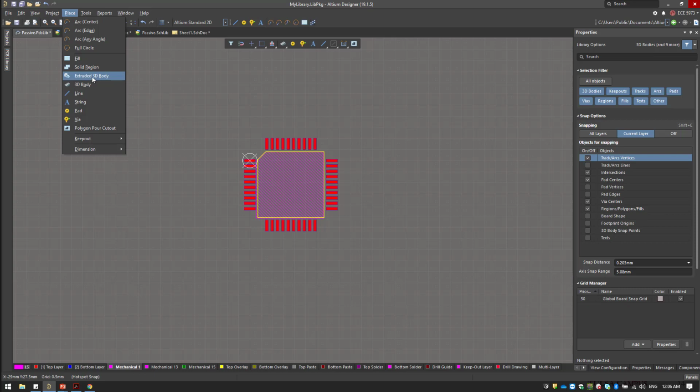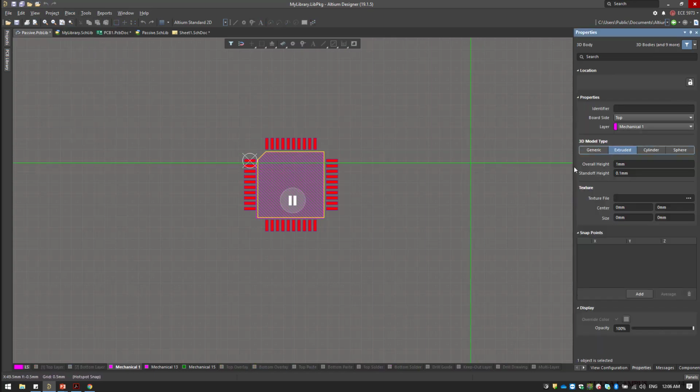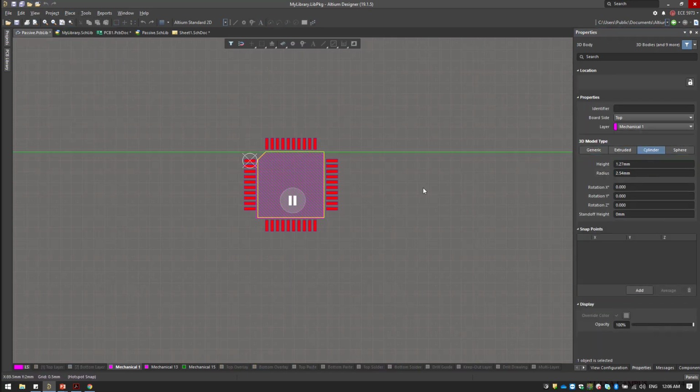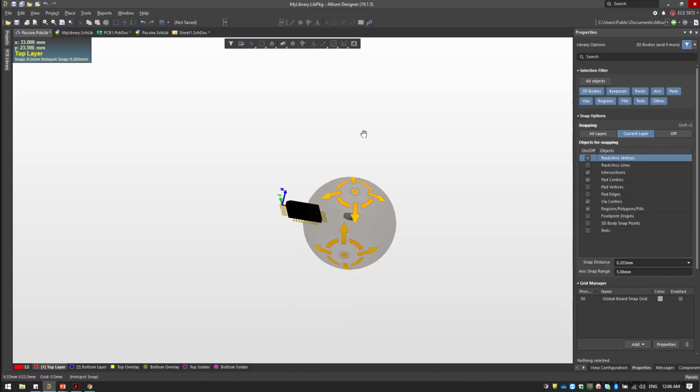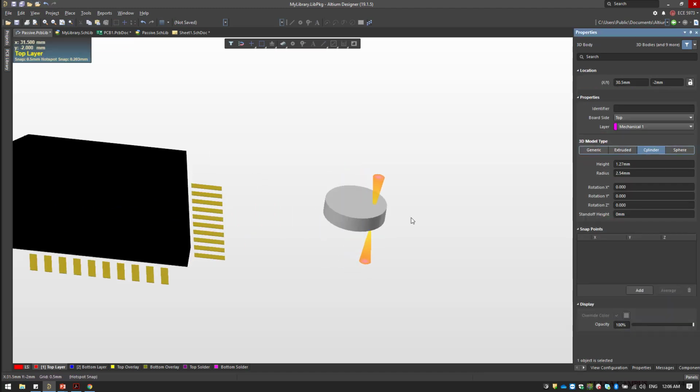So let's say another extruded model. I need cylindric. Let's create this as it is. So let's see this one, 3, and this is 2 millimeter. You can change the height of it. This is the radius. This is the height 10.